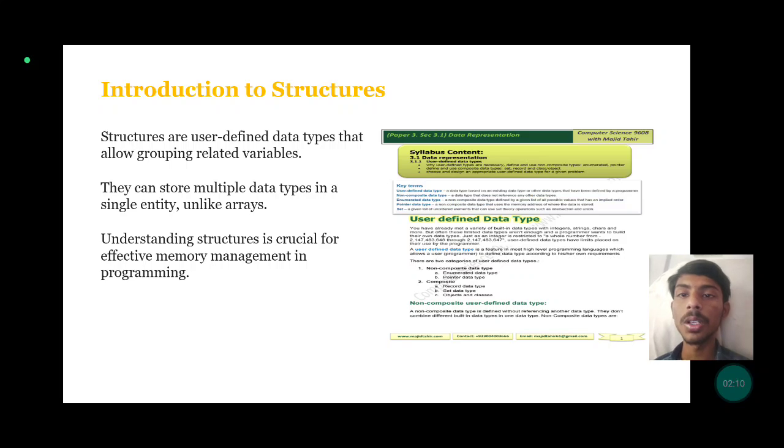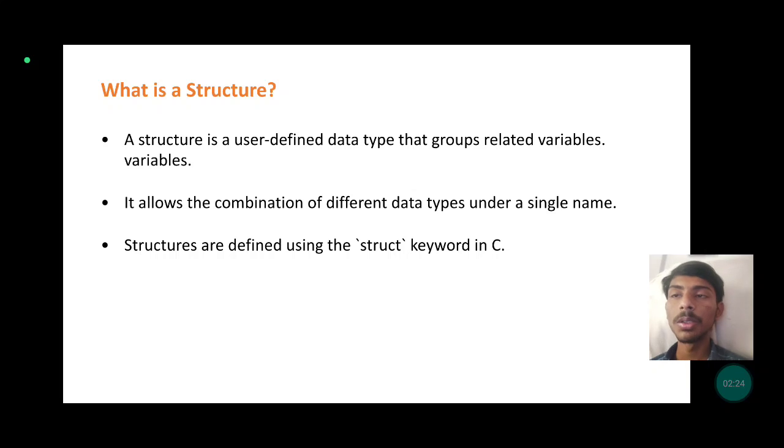Non-composite user-defined data type. A non-composite data type is defined without reference to another data type. They don't combine different built-in data types in one value.